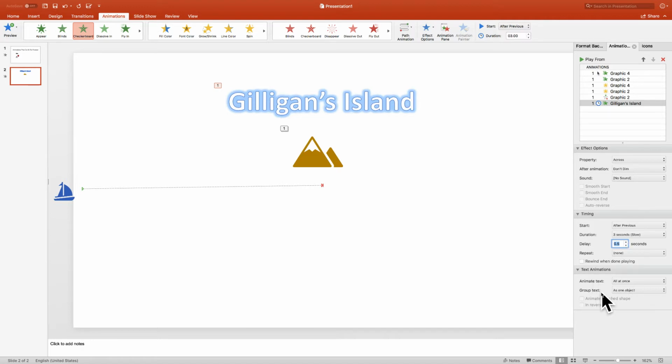You can also animate your text by word or by letter, and you can group it as an object, or if you actually had bullet points, you could do first, second, third, fourth, fifth level, whatever. All right, so now notice if I hit play from the Gilligan's Island thing, it'll only show the animation for the Gilligan's Island thing. And when it does that, it shows it from that location.